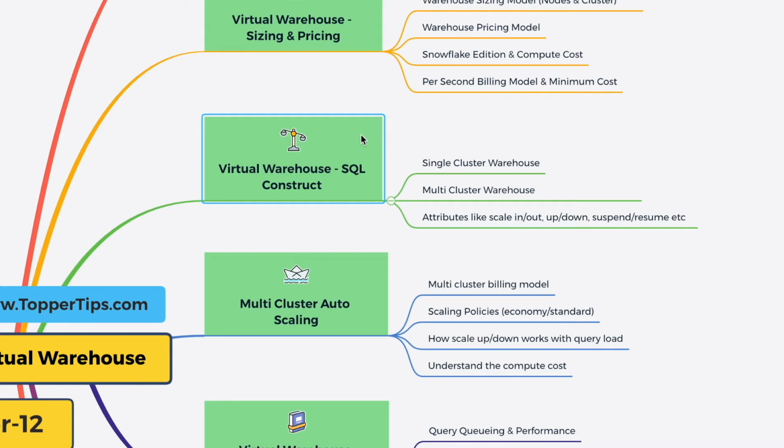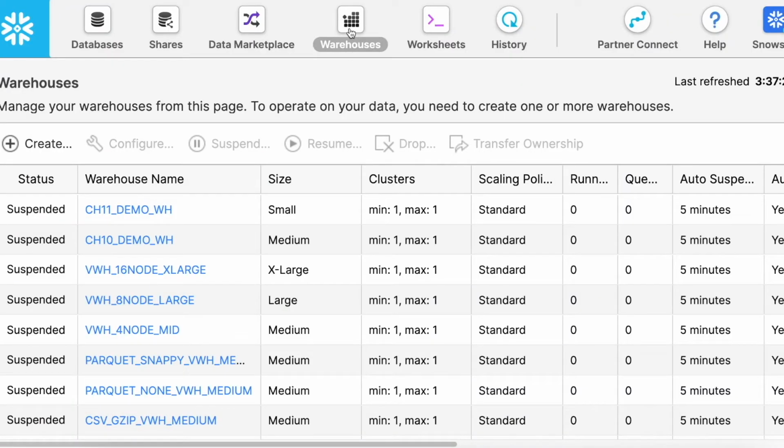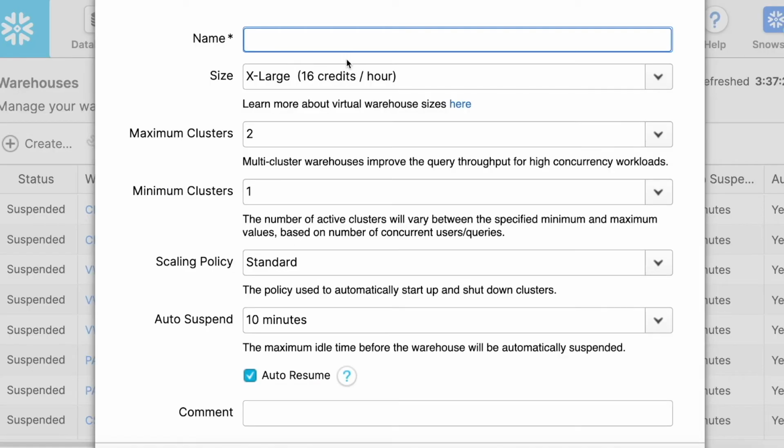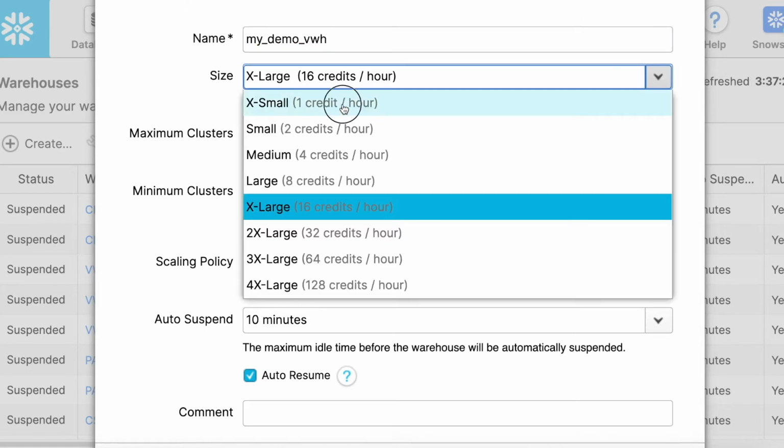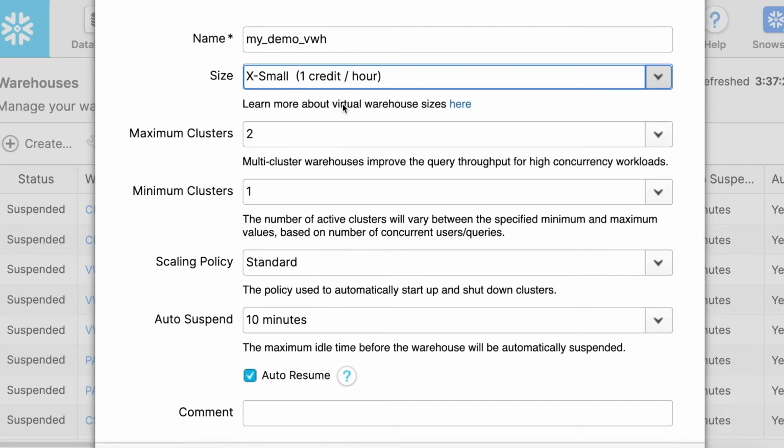and we'll understand the different attributes used to create a virtual warehouse. So you can click on this warehouse tab and it will take you to the page where it will allow you to create, configure, suspend, resume, drop and transfer ownership of a virtual warehouse. I can click on this button and I can create a virtual warehouse. I am creating an extra small virtual warehouse.